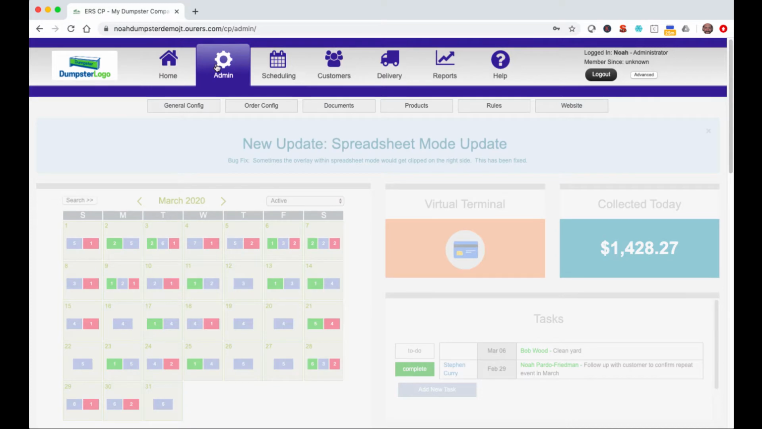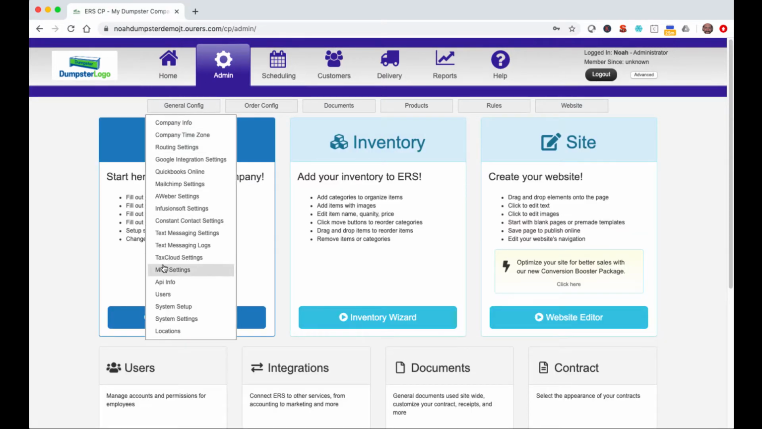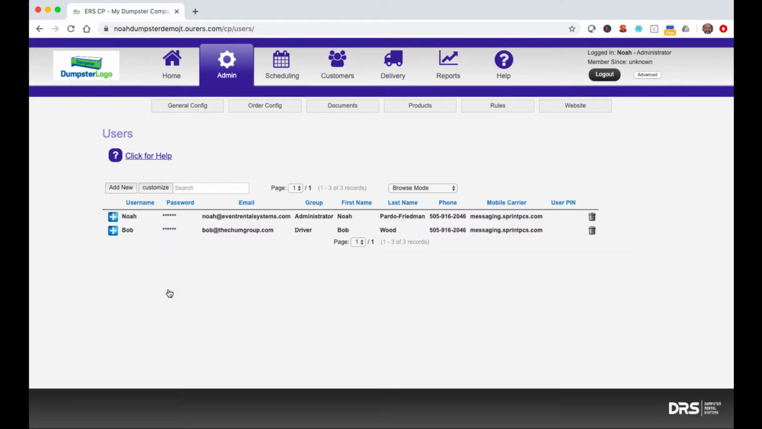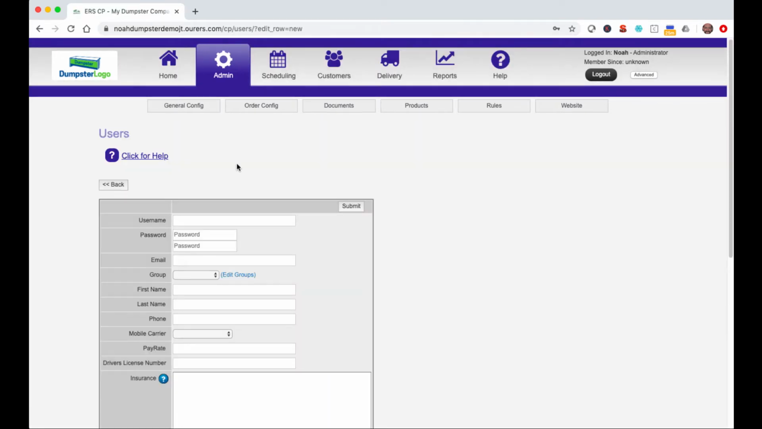So I'm logged into the system. I'm going to go ahead and click on Admin, General Config, Users. To add a new user, I'm going to go ahead and click here. Most of these settings are fairly self-explanatory. You'll want to establish a short, easy-to-remember password for your employee that they can use for the first time they log in. The first time they log in, they can come to this area to update their password.